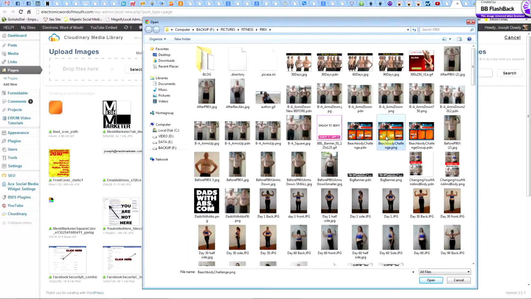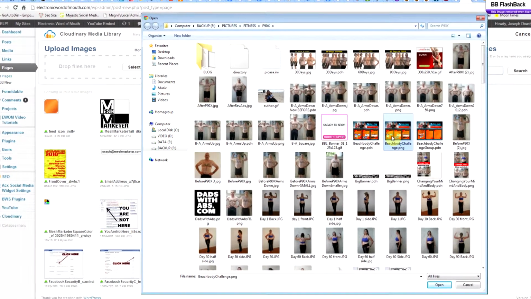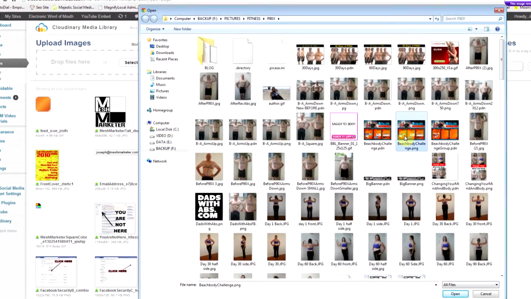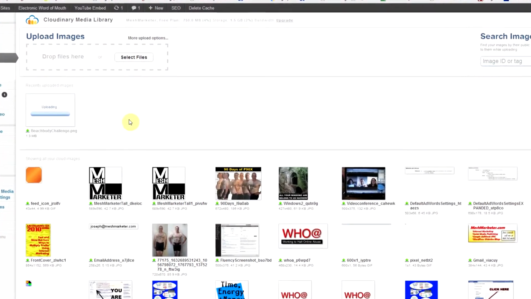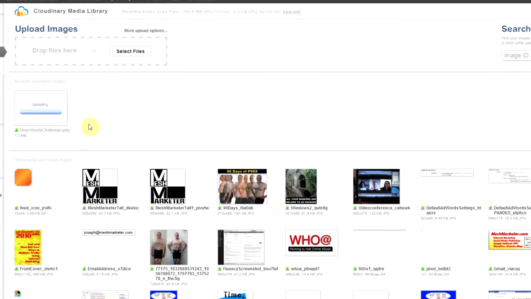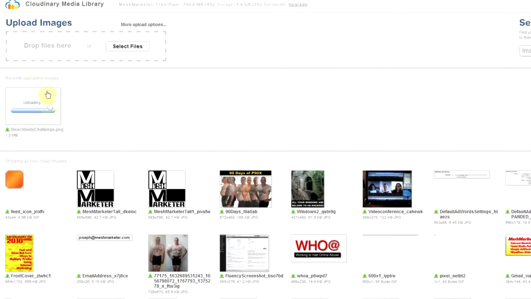Now, what you would normally do is open this image up and then resize it, but with Cloudinary, it will do that for you when you tell it. So here's how to do this. You double click on the image to upload it, or select and click open. And then as it's uploading, it will show you something like this.